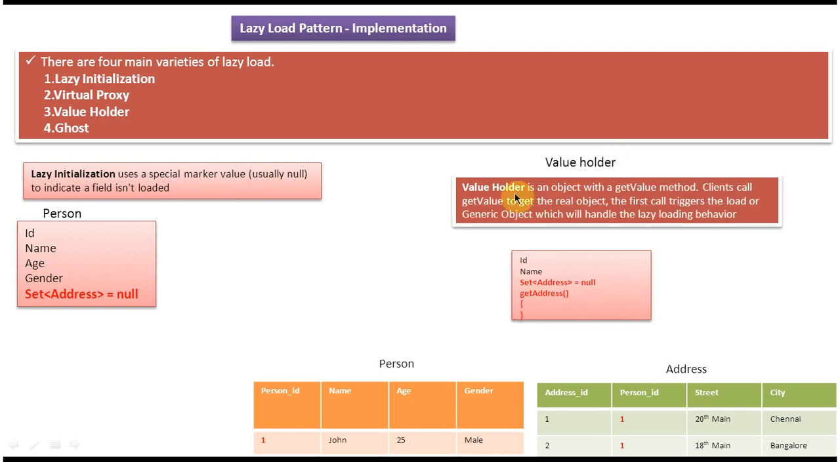The second one is value holder. Value holder is an object with a get value method. So if you see this one, it will have some getAddress. Clients call get value to get the real object. So suppose you want to load address information, then just call this getAddress. This getAddress will call the database, get the address value and set the address information of the person object. So that is the second way.